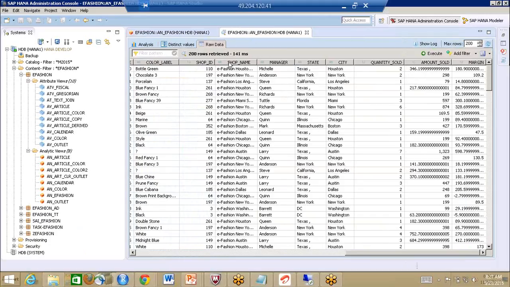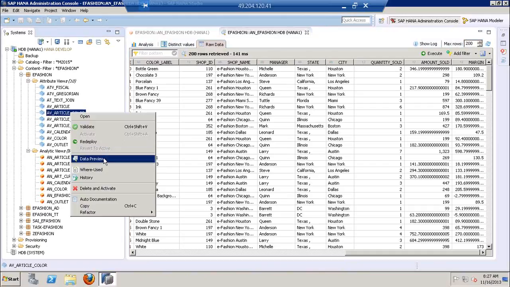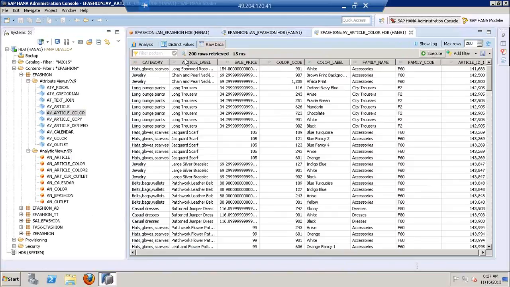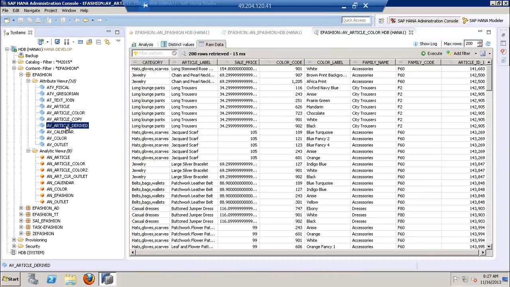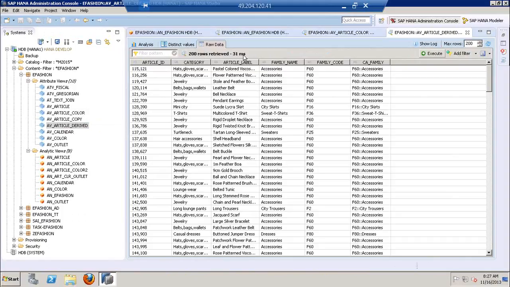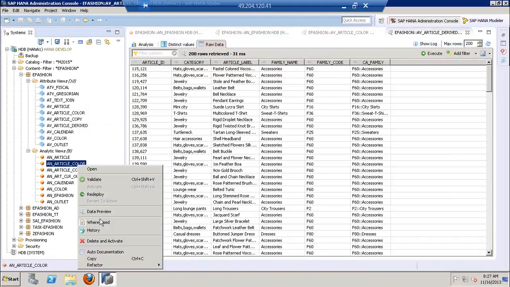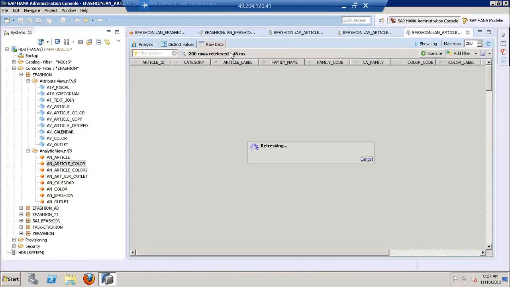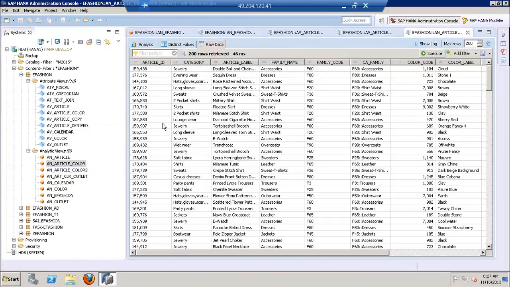See here how much time it took, usually 141 milliseconds, right? When I preview the data of the attribute view that I created, 31 milliseconds. Now if I see some other one, 46 milliseconds. Even though it has a combination of two, I'm still getting it in 46 milliseconds.